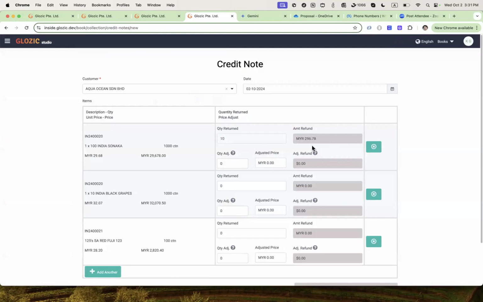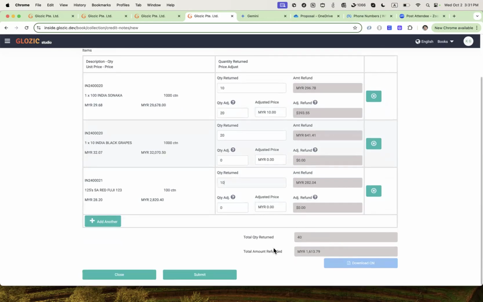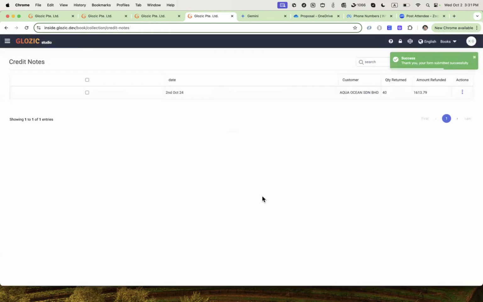Then the amount they need to be refunded is this much. And there are certain cartons where they are adjusting the price instead of returning. So maybe this 20, they are adjusting the price. Instead of 29 ringgit Malaysia, they are actually selling at 10 ringgit. So it will do the auto calculations. For example, here maybe they return 20, here they return 10 cartons. And this is the amount of the credit note. And then you can submit the credit note.